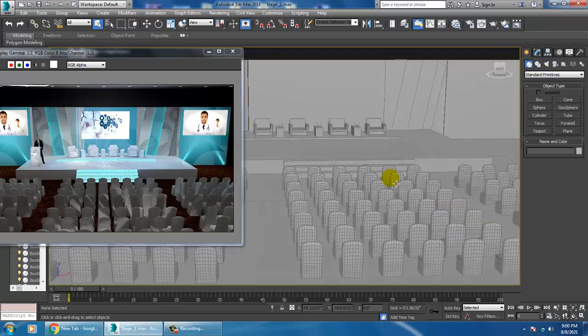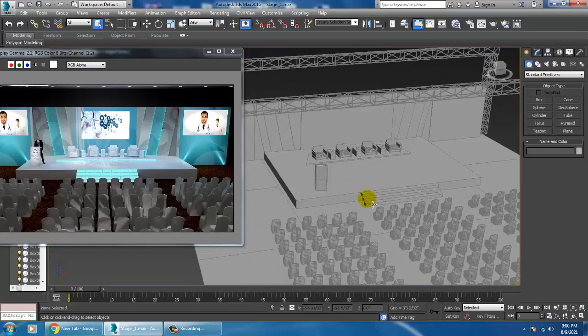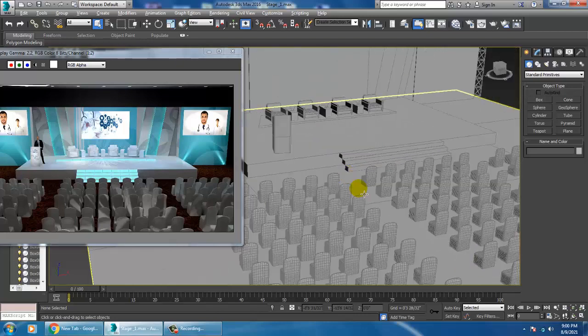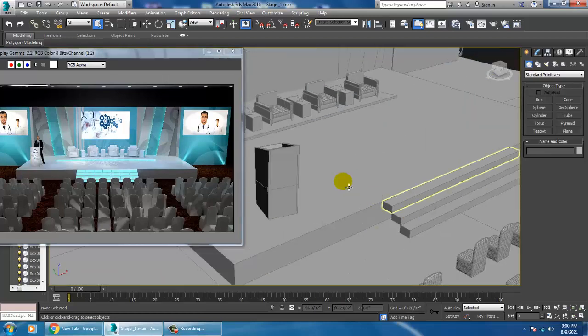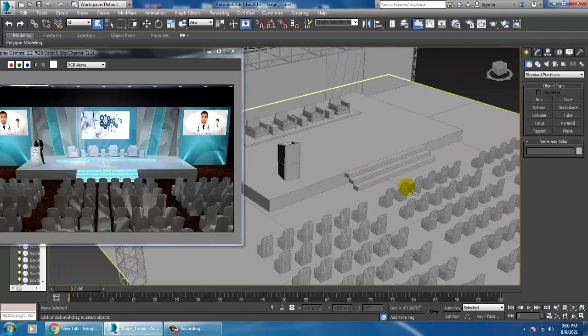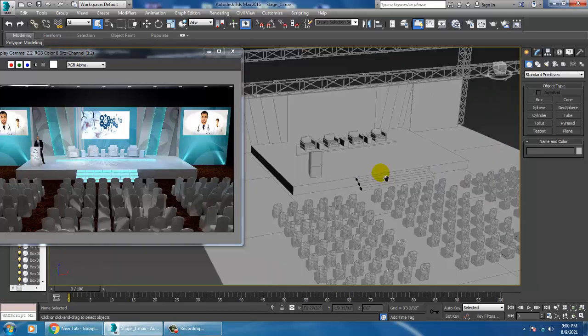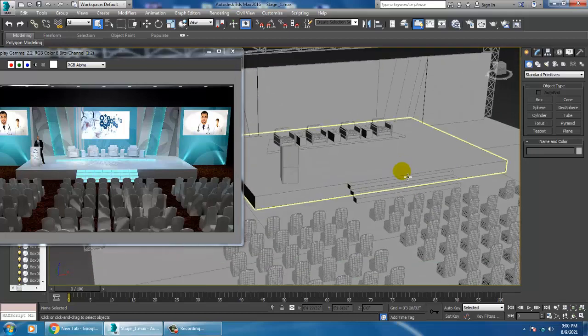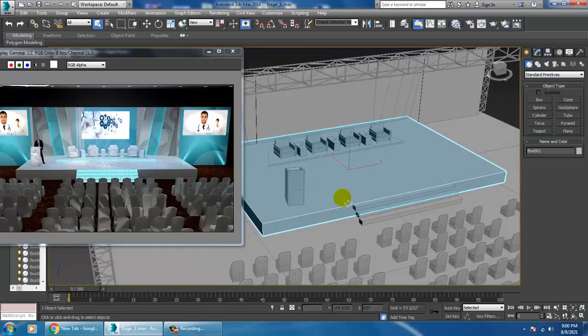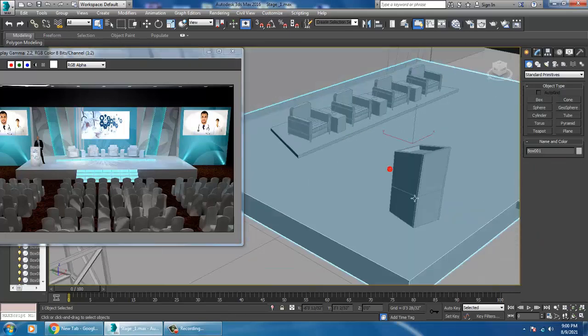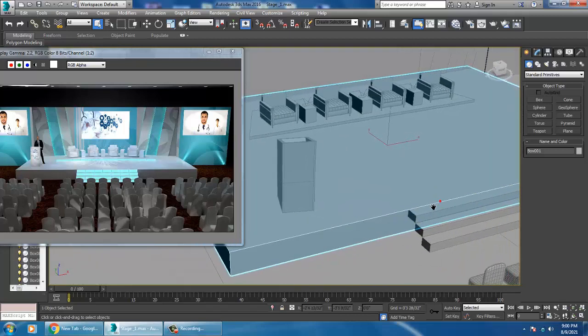So let's get started. As you can see over here, we have started with the modeling of this particular interior, the conference stage. So let's continue with the texturing part of this. Now what we'll be doing over here is assigning a few textures.